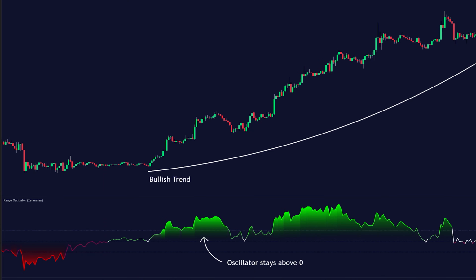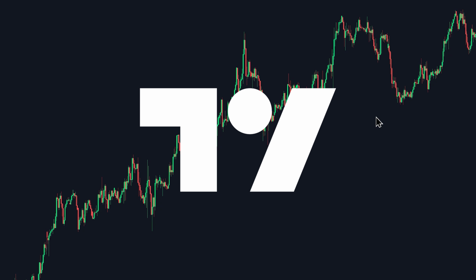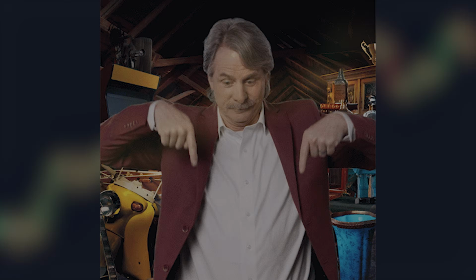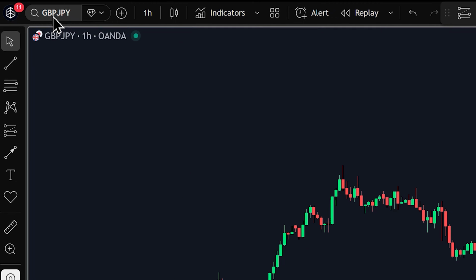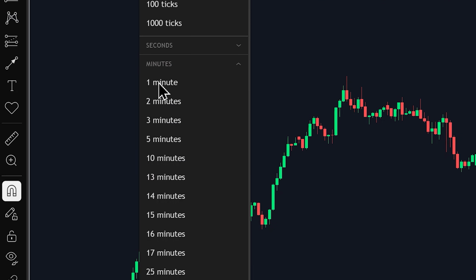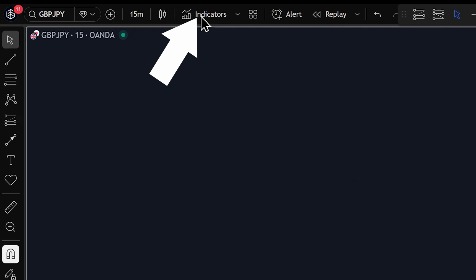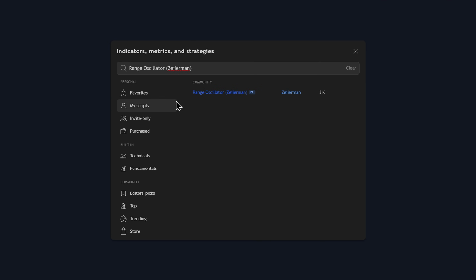We're going to set this up on TradingView. If you want to use the exact same layout as me, there's a link in the description where you can sign up. Open a clean chart of GBP/JPY on the 15-minute time frame. Then click Indicators, type Range Oscillator, Zeiierman, and add it.